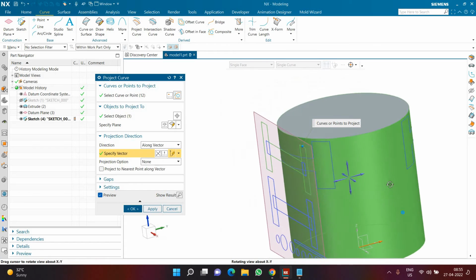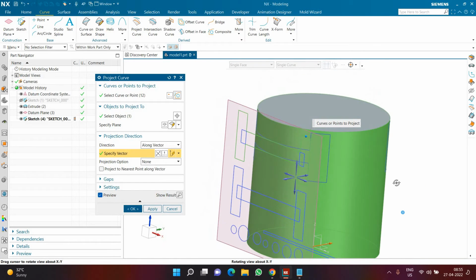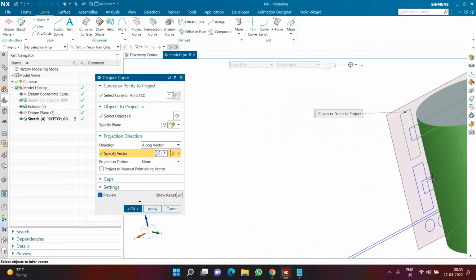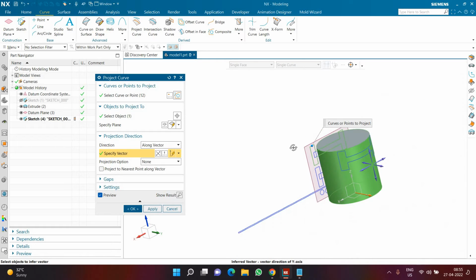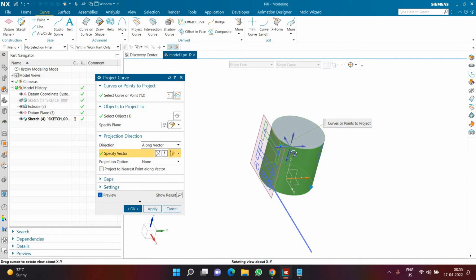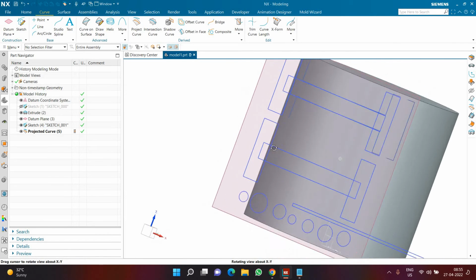So technically that particular curve has now been projected onto the surface, and the problem here is it is projected on both sides. I don't want it to project on both sides. So what I can do is activate this option, project to nearest point along the vector, so it will only project to the front side. Now I'll click OK, and this is how the project curve command is going to look.